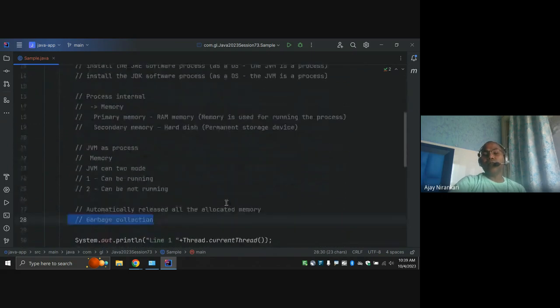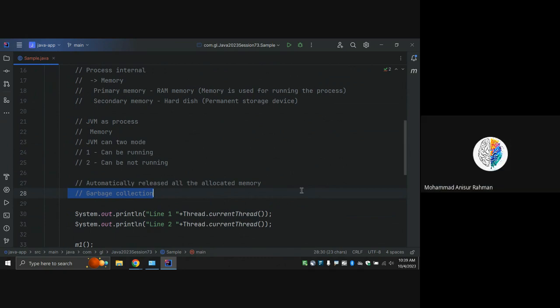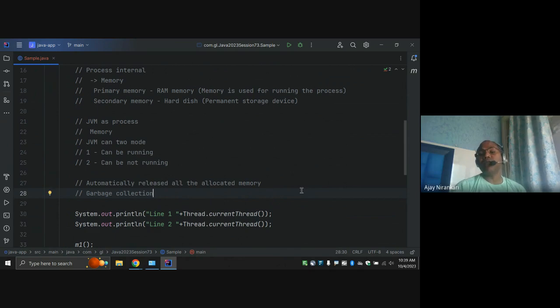What is a thread? A thread is nothing but a sequence of execution of your code. The JVM as one process is a heavyweight process because it occupies larger memory. A thread is a lightweight process because it requires very little memory.